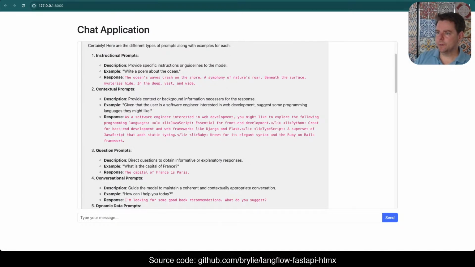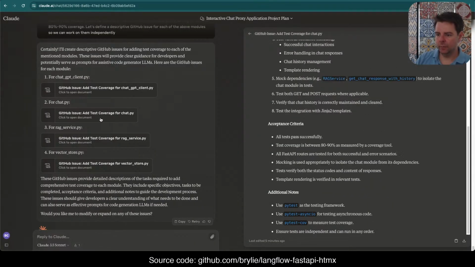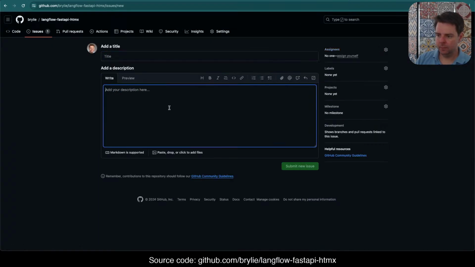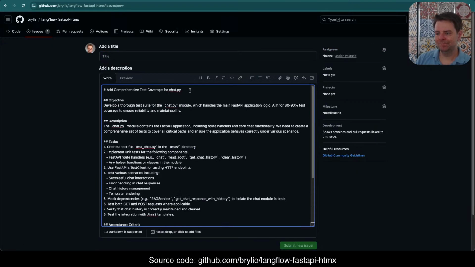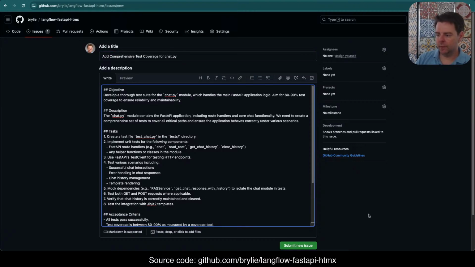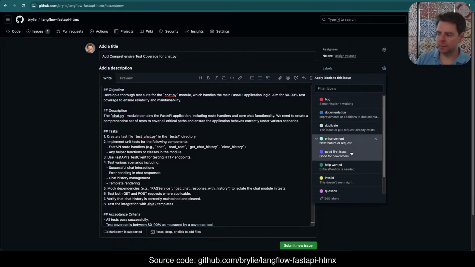So here's our application running. We'll hop back over to Claude. We will continue creating these tasks. New issue. But yeah, I'd like this project to be useful for other people, and I'm planning on deploying it for a community. So I want to make sure it's kind of behaving how I'm expecting it.